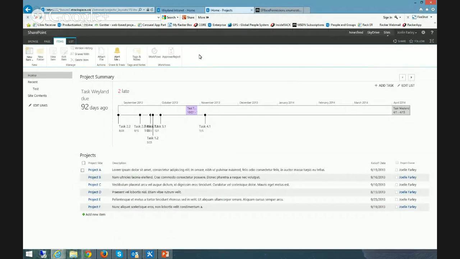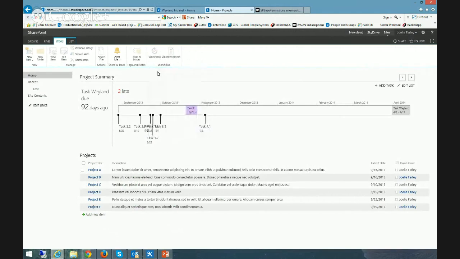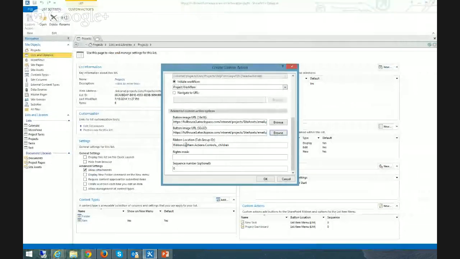But let's say I didn't want that, and I want it to show in one of the existing areas of my ribbon. For example, because it's a workflow, I want it to show right here in workflows. I can actually change this so that it shows in the area that I want it to show in. Now, the way you're probably going to say the workflow is pretty easy, because I could just go in here and change it right here to say workflow.